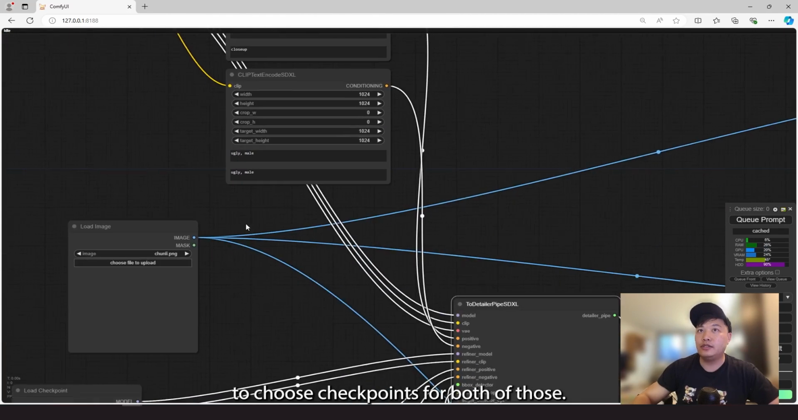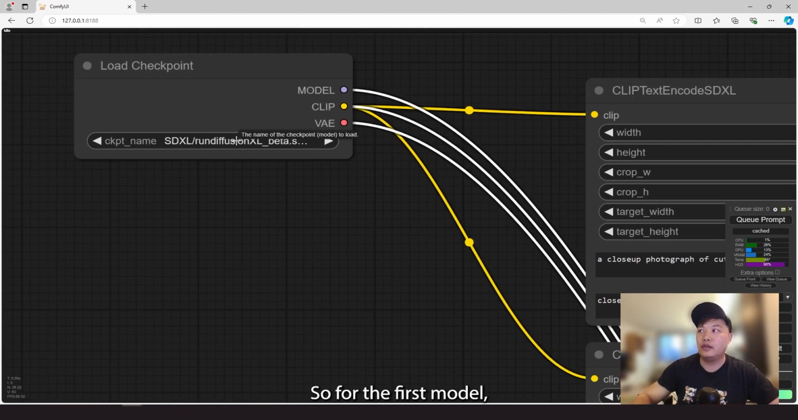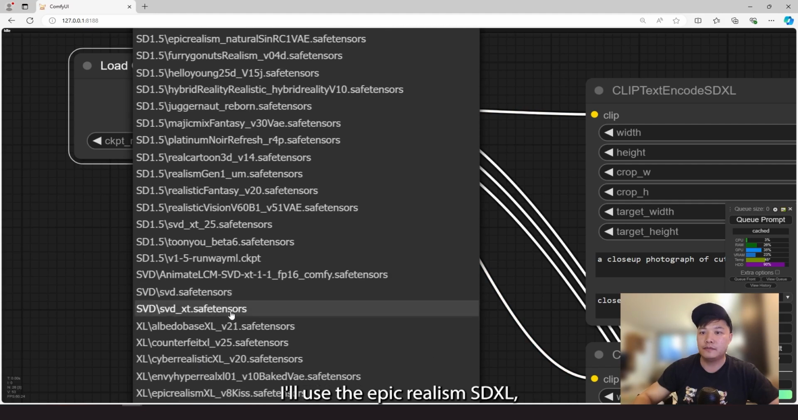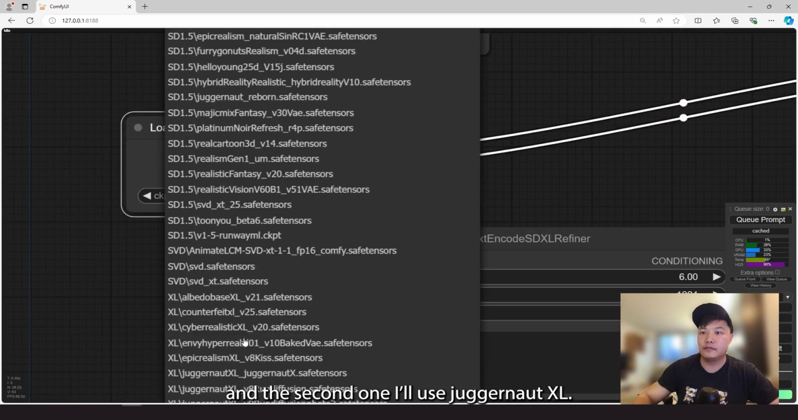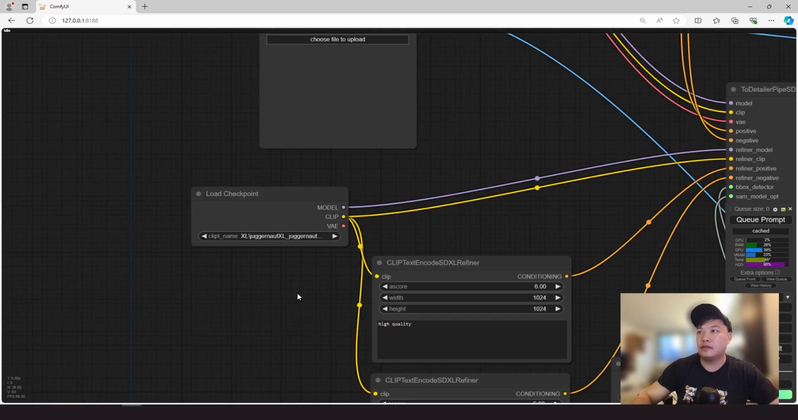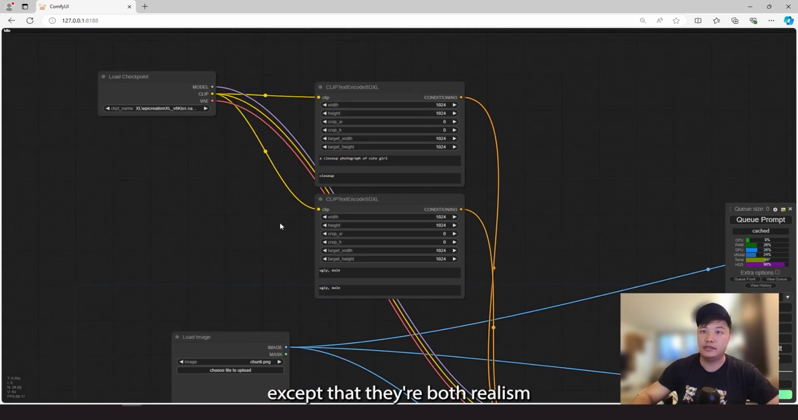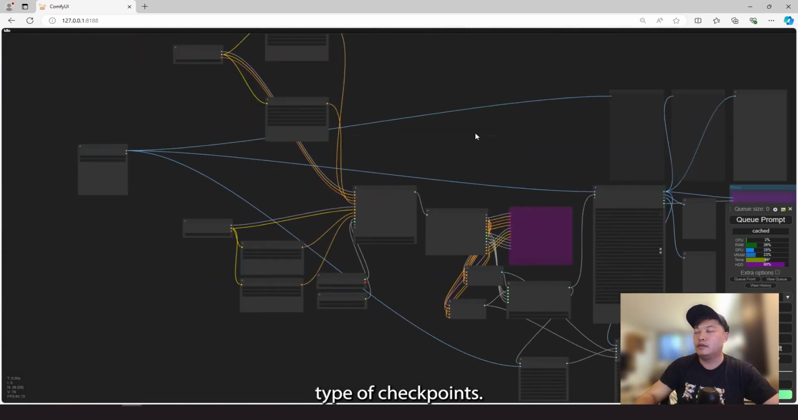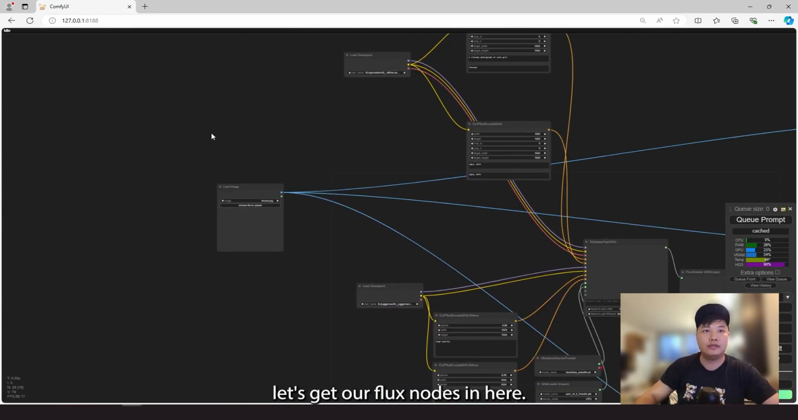And we will need to choose checkpoints for both of those. So for the first model, I'll use the Epic Realism SDXL, and the second one I'll use Juggernaut SDXL. There was no real reason that I chose those in particular, except that they're both realism type of checkpoint. So before we go into the details of this setup, let's get our Flux nodes in here.